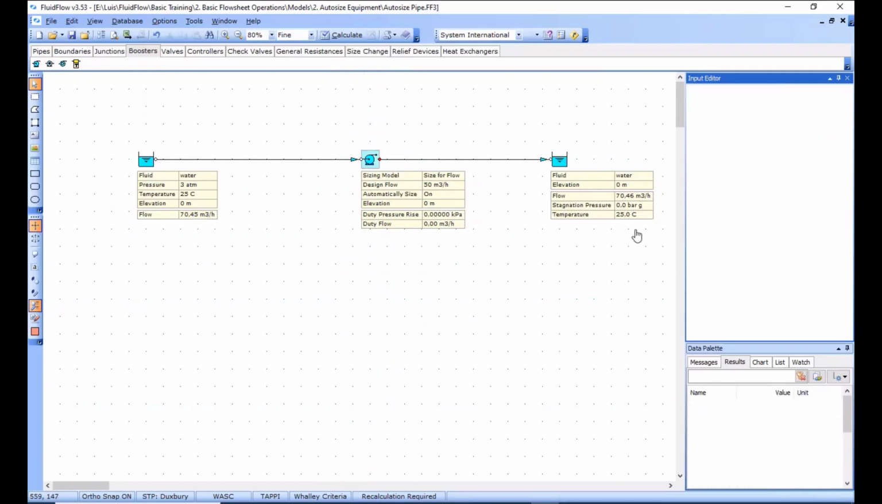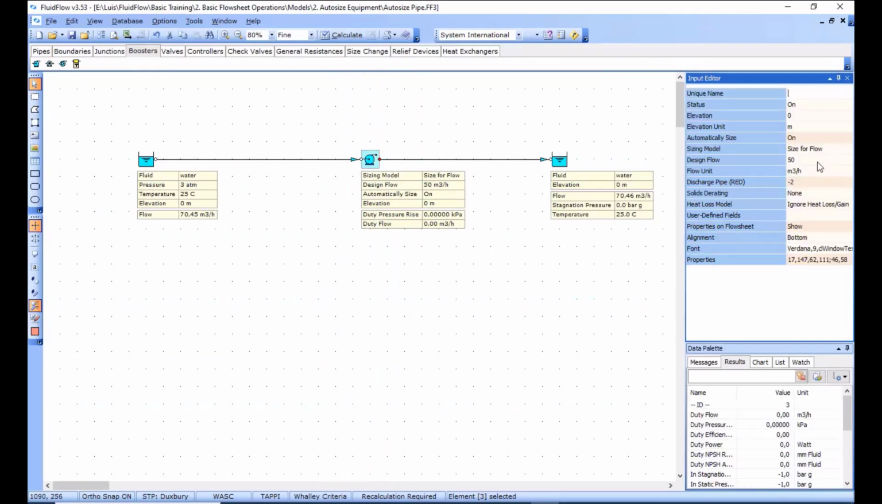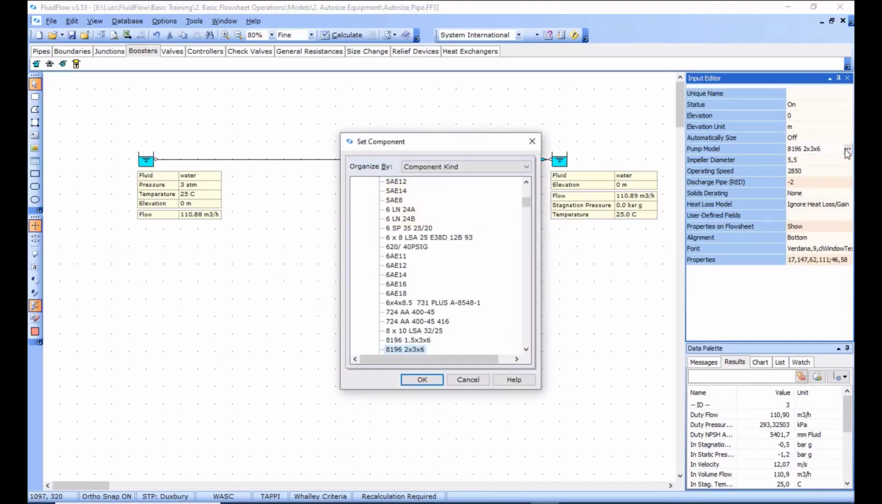When the sizing model is set to Size for Flow, the software will calculate the required booster differential pressure needed to meet the system flow. On the other hand, setting the sizing model to Size for Pressure Rise will calculate the attainable flow based on system resistance. When the automatic sizing feature is turned off, users will need to select the appropriate pump, compressor, blower, or fan model available in the database. If not available, users may add new information to the database as needed.